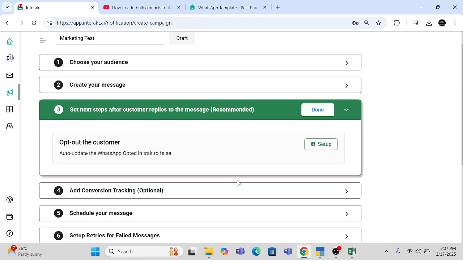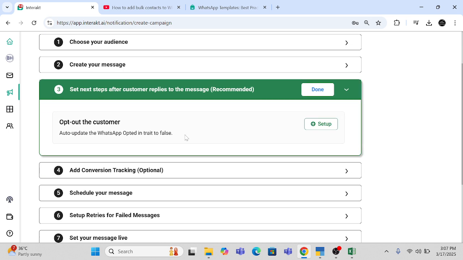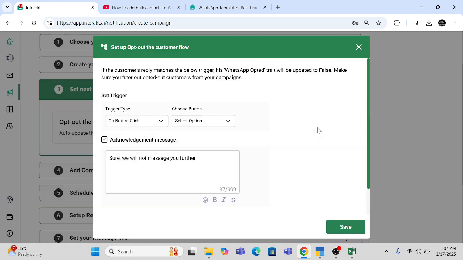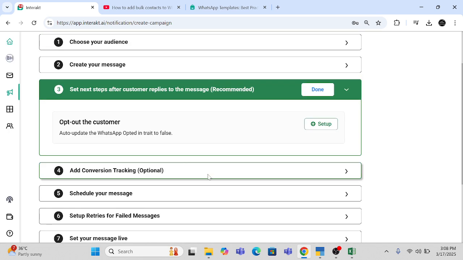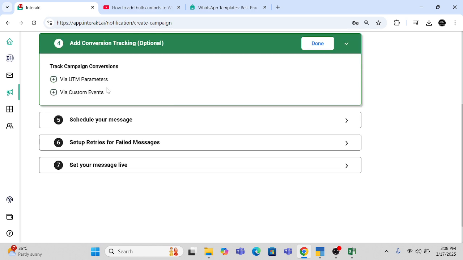So I'll click on done. Then in case somebody wants to opt out and we have given it in the footer, we can write it as, for example, if somebody clicks on the button, or somebody replies stop, then this message should be going to them and it should get unsubscribed. All this we can do. And then conversation tracking optional. So if you have any parameters, you can check that as well.